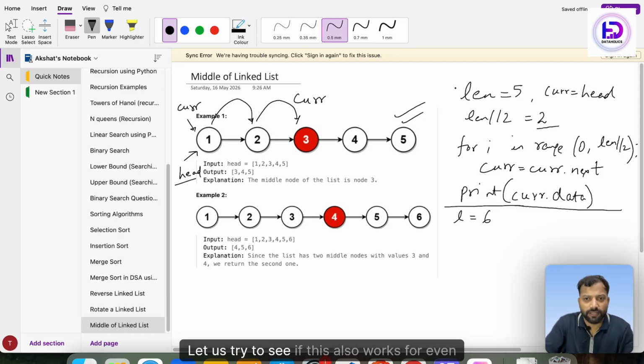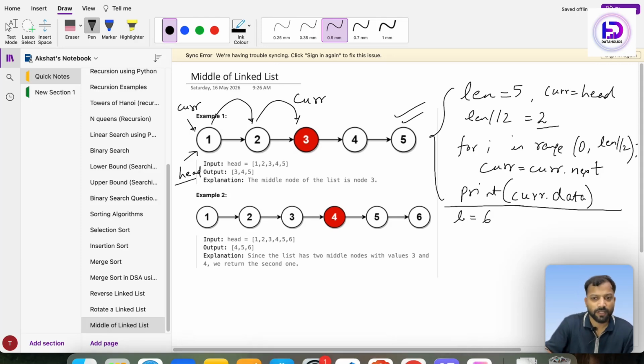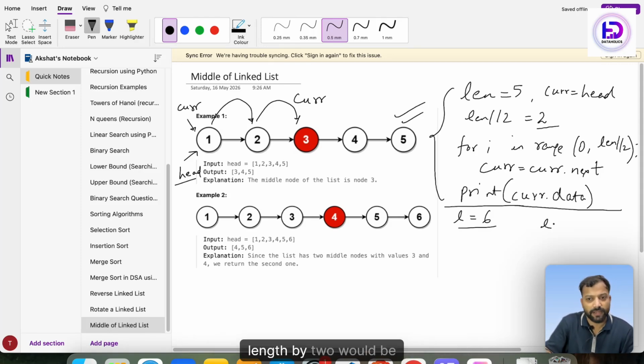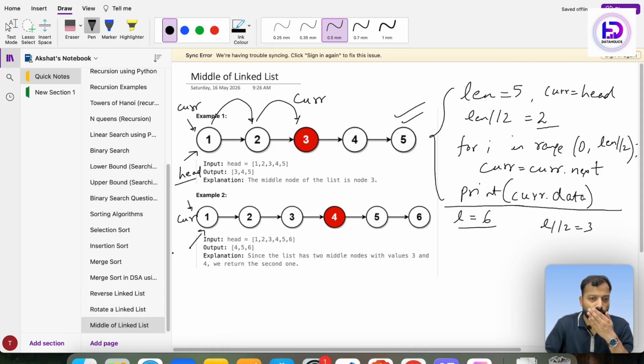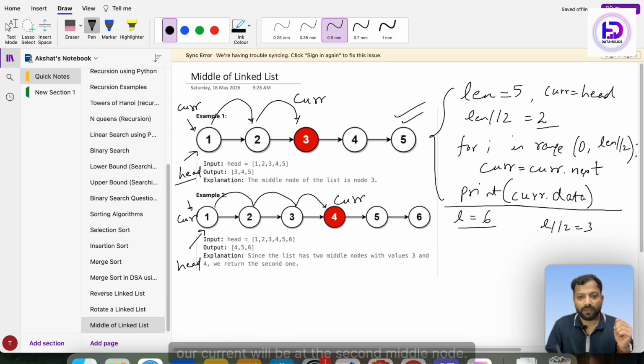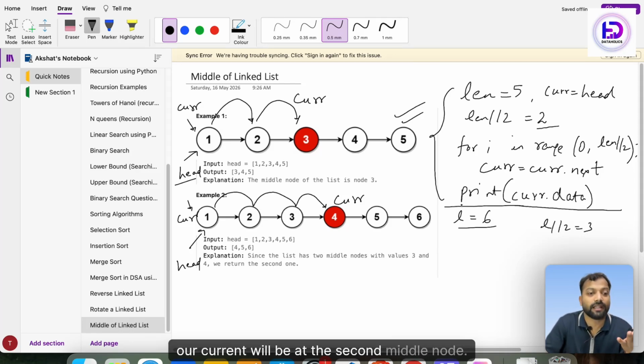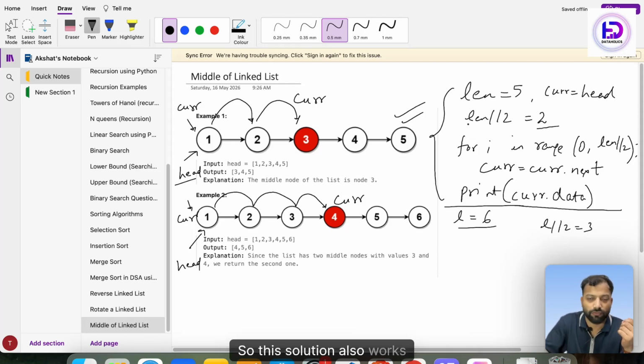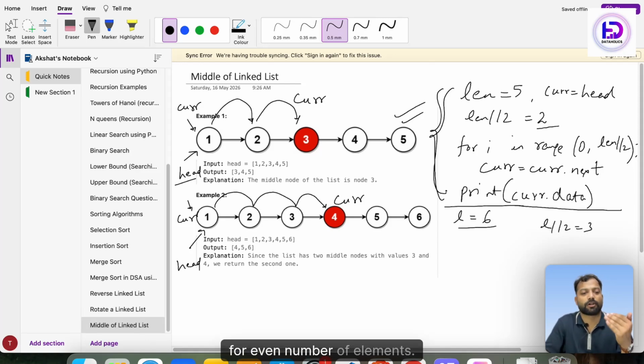Let us try to see if this also works for an even number of nodes. So let's say the length is 6. Length by 2 would be 3. So we will iterate 3 times. See, current starts from head. This is the head node. 1 time, 2 time and 3 time, of course. So once we end the for loop, our current will be at the second middle node. So this solution also works for an even number of elements.